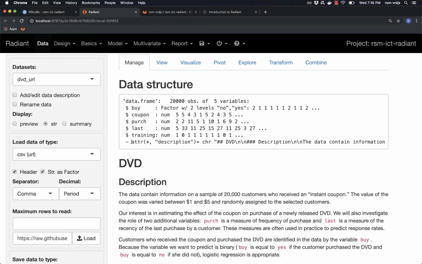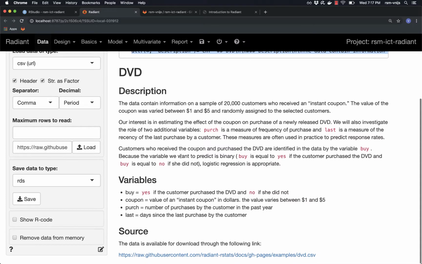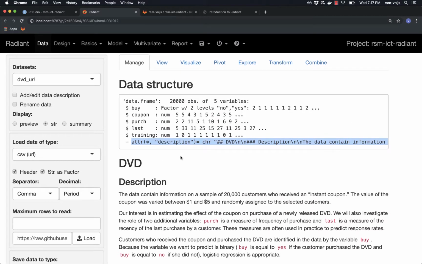And you can see that an attribute has been added to this data frame, which is this description of the data set. And our Radiant, when it sees an attribute that is called description attached to a data frame, it'll automatically convert that into a nice looking piece of HTML that you can read at your convenience.